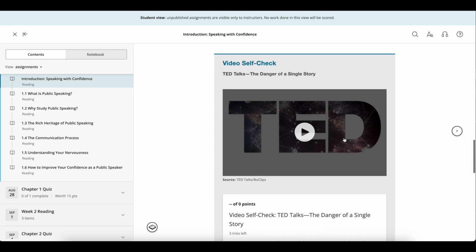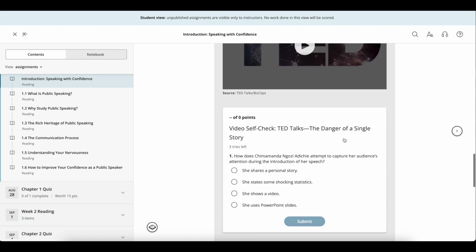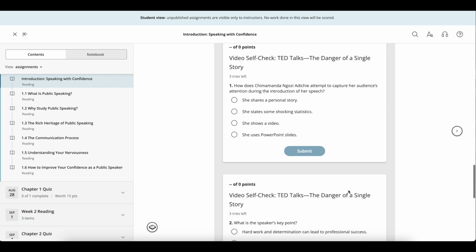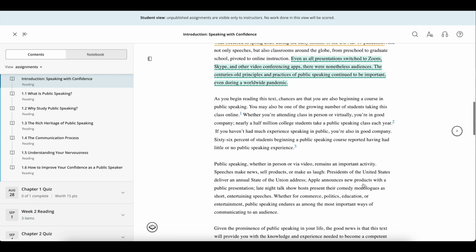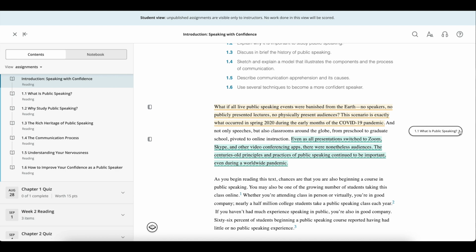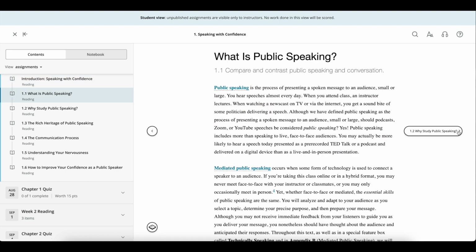You will have some self-checks throughout the chapters. These are not required. You can complete them in order to make sure that you are getting the information that you need out of the chapter and retaining it, making sure that you are understanding and processing the information. However, they are not required and they are not graded. If you're ready to move on to the next section, you'll click this right here and it will take you to the next section.